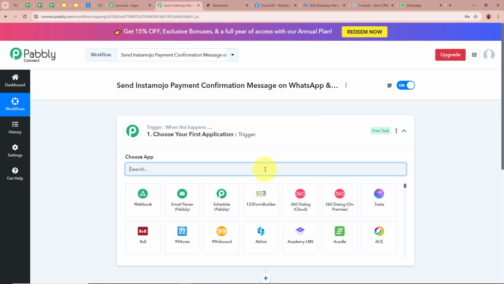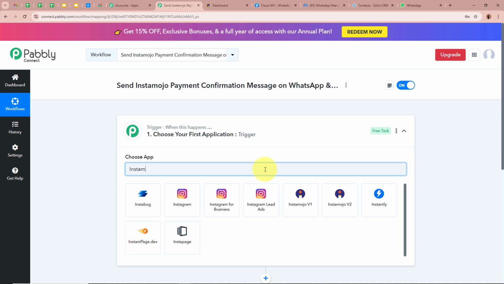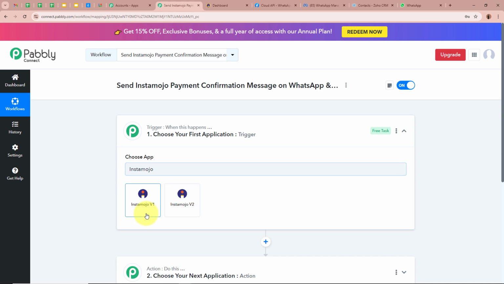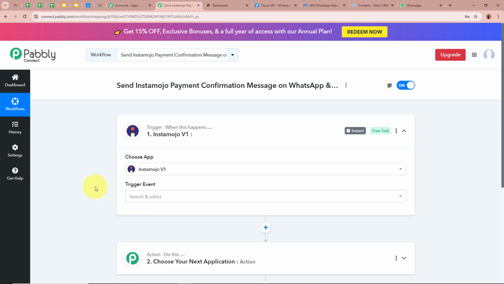And for the trigger application, I'm going to select Instamojo V1, because with the help of Instamojo, I am collecting the payments from my students as per the course they are going to purchase. My objective is that as soon as they purchase and the payment is successful using Instamojo, Pabbly Connect should automatically capture the response.